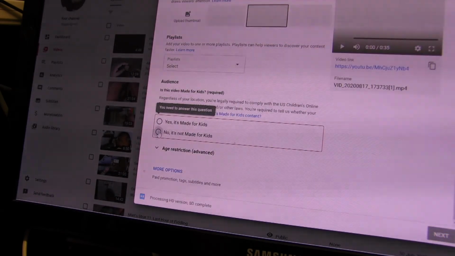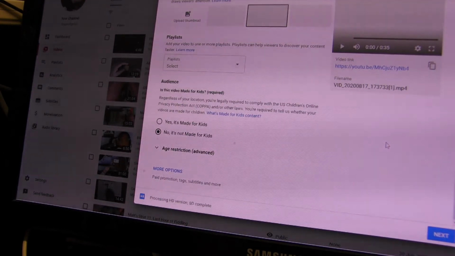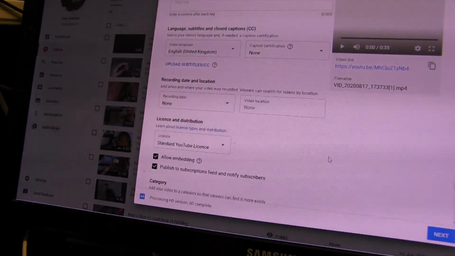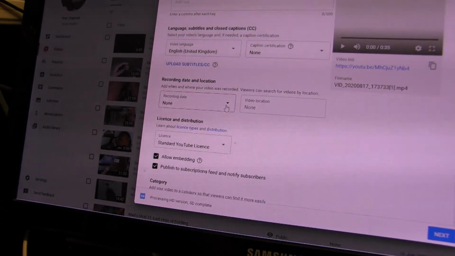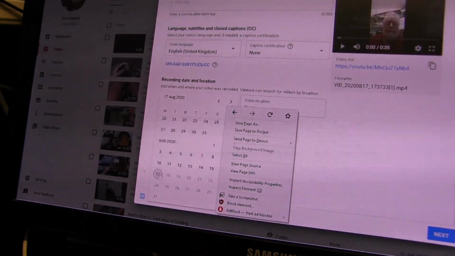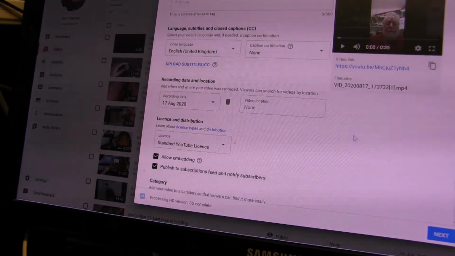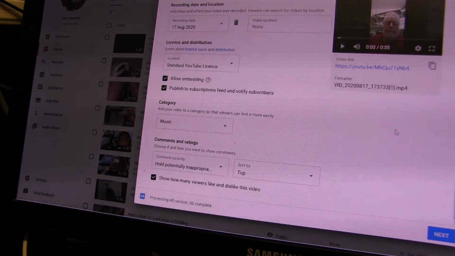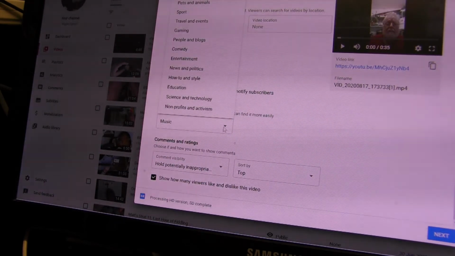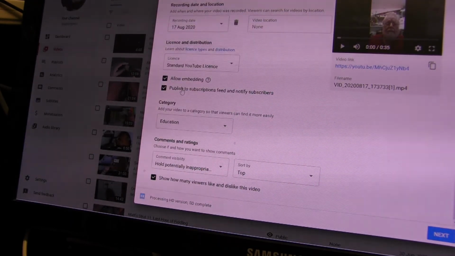And no, it's not made for kids. I just always click it on that. And then there's more options. I'm going to say what the date was if you click on that. You just click on today's date. I'm going to fill this stuff in if you don't want to. There we go. Is it music? Not really. How to and style, music, and so on. Science and technology? No, not really. Education. There we go.